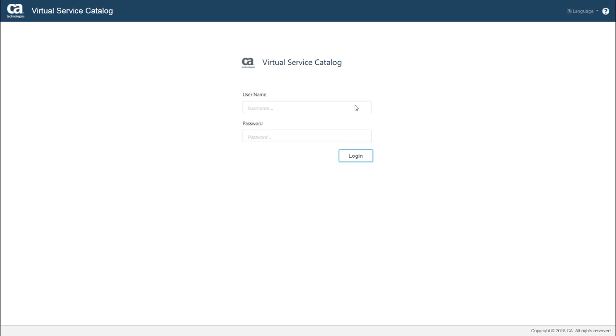So to get started, you can launch Virtual Service Catalog from the desktop icon, or you can just open up a browser and enter the URL directly. And the default URL is localhost 51110. And the first screen that comes up is the login screen. So let's go ahead and log in. So I'm going to enter my username, my password, and click login.